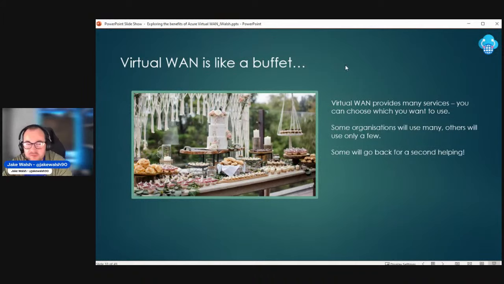So something I often say to customers when I talk about Virtual WAN, it's a little bit like a buffet. There's lots of services you can sort of pick and choose from. You will need to choose the services that you want to use. Some organizations would use lots of those services, others will just use a few. You may even go back for another helping. That's very much the way I would look at Virtual WAN.